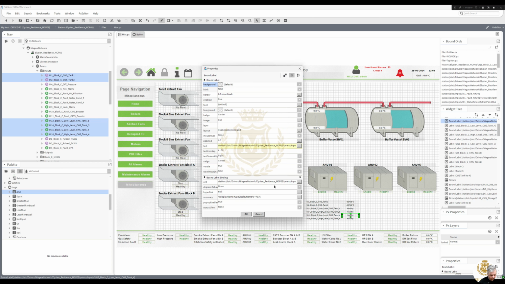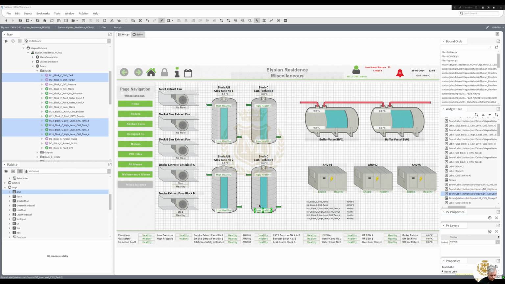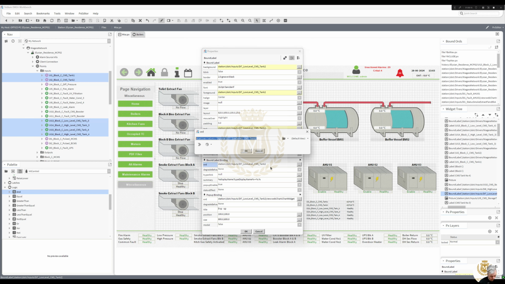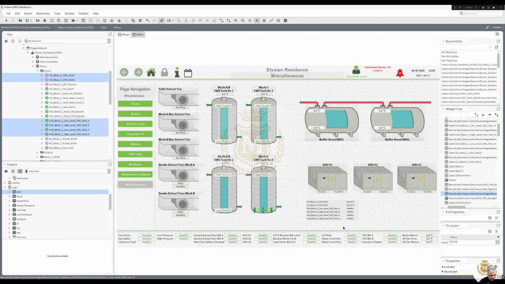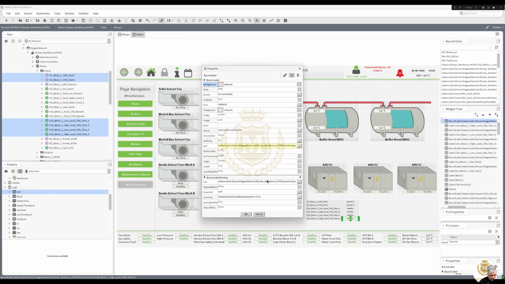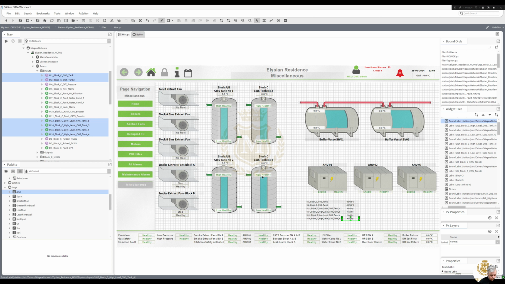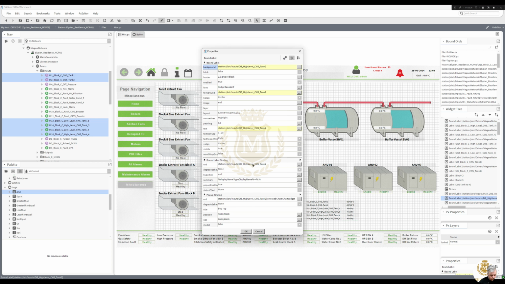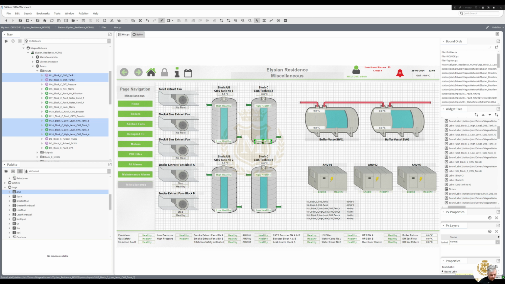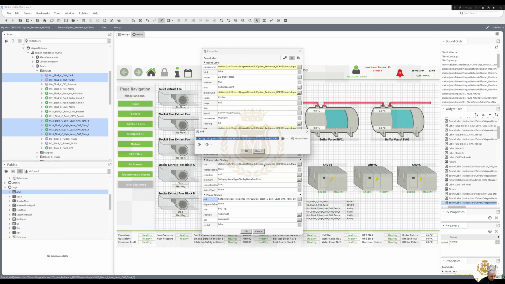Low level on the other tank. Again, I'll go back and do the history in a minute. High level on the other tank. And now I'll go back into low level, copy that history, control key C.